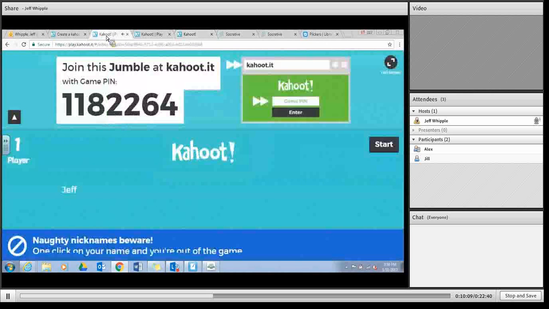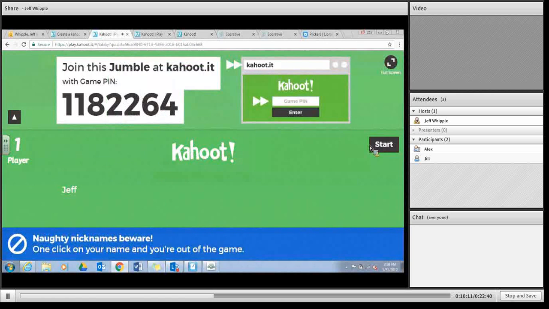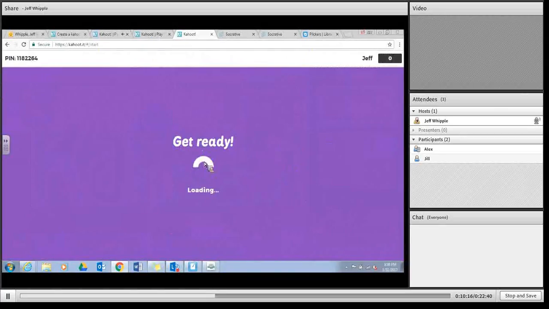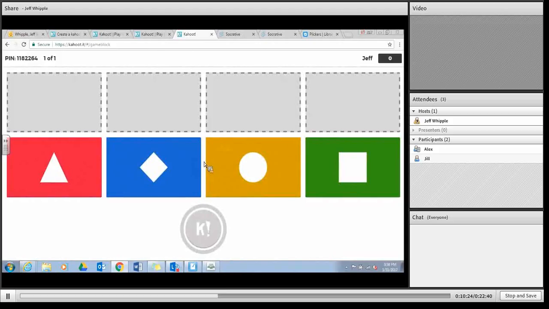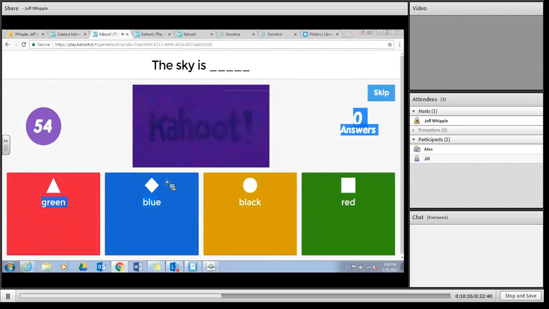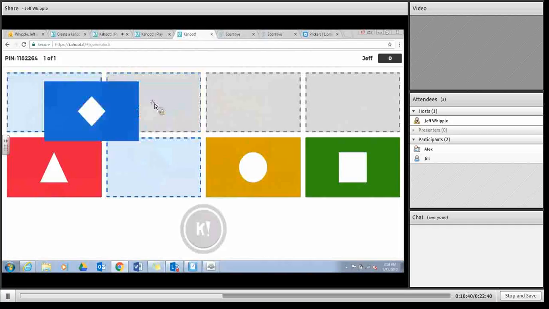And now you see that Jeff is in on this game. We're going to play start. And so it's going to present itself just a little differently. So it's going to present itself as, we have to put these in order. So back here on the thing, the sky is, so we want to put blue as our answer. And so we're going to put it right there.